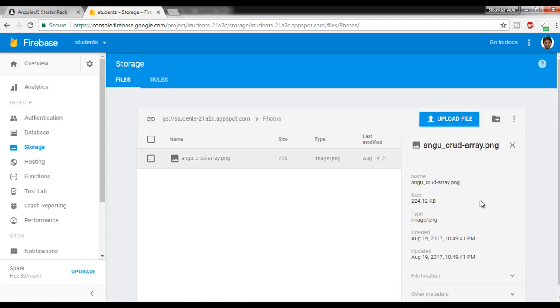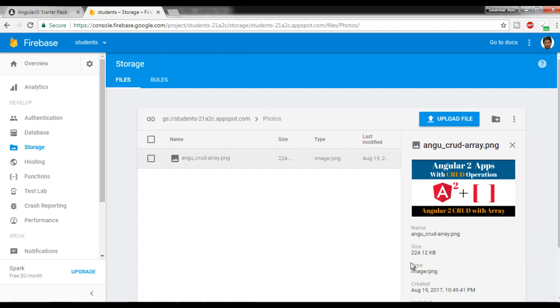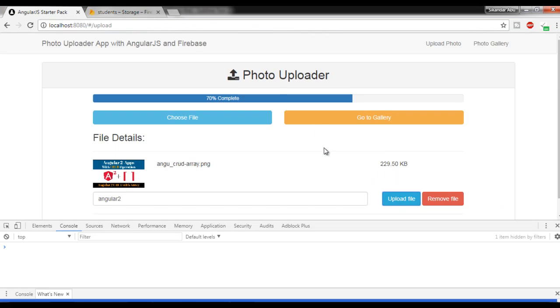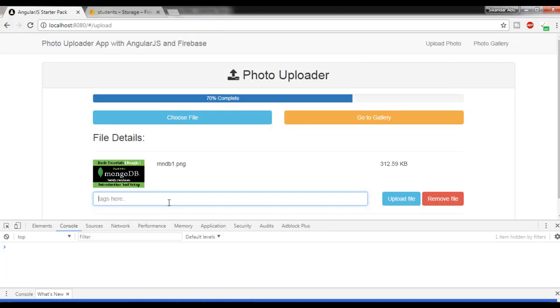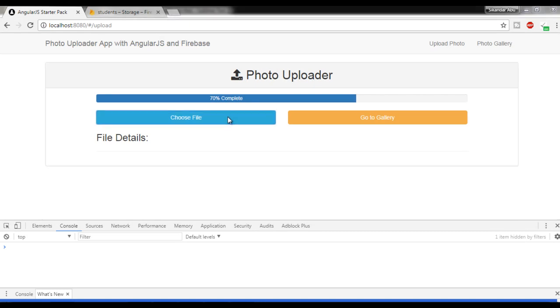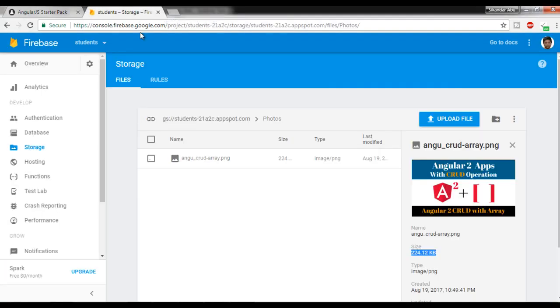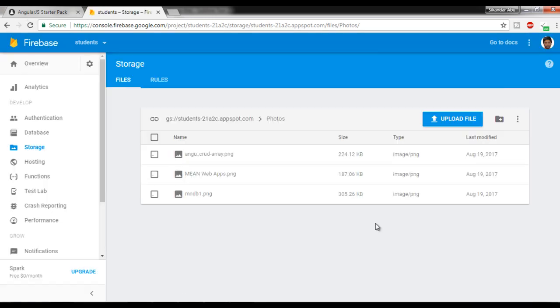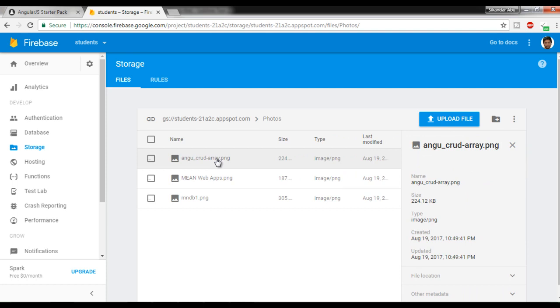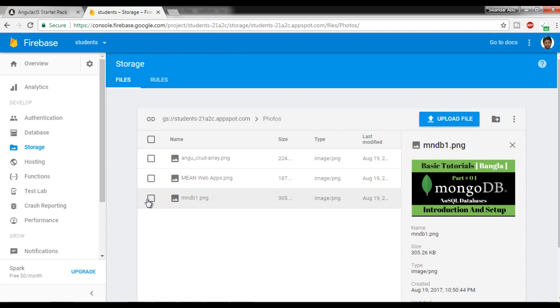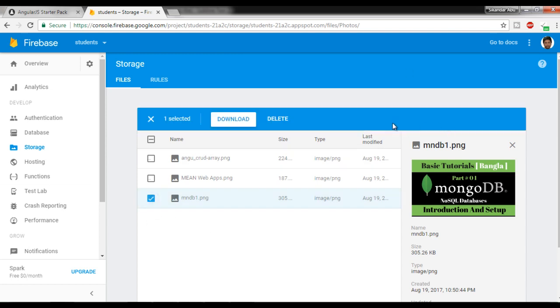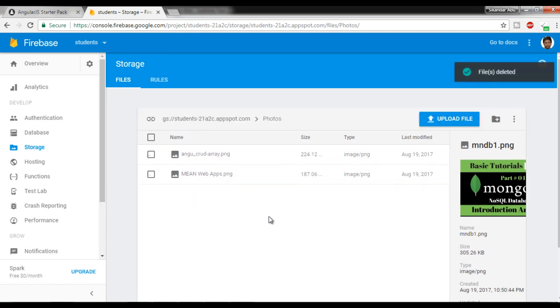If I check the information, 224.12 kilobytes, and this is the file, and yes, something similar to here. So we can upload the file. I can try to upload another one, changing the tag, and going to refresh the console, and this file is coming. So it is uploading properly. Now if you want to delete any file from here, just select here and delete. It will remove from the archive.